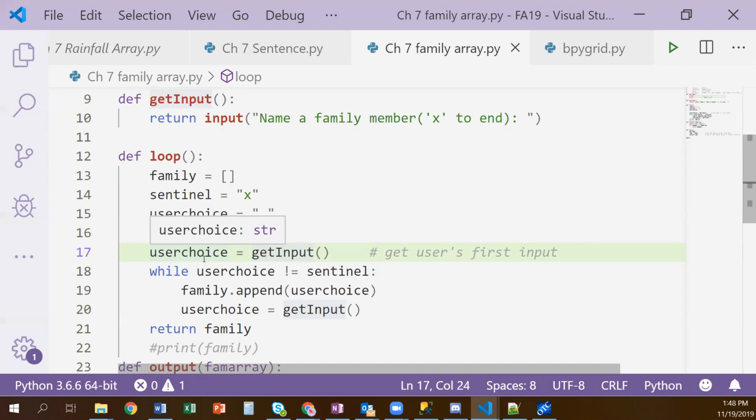The first thing I'm going to do is append the value of user choice to my family array. So now I'm going to have Robin here in my first entry. I got that in there. And then I'm going to call getInput again. It's going to prompt, name a family member, or X to exit. I'm going to type in my other sister's name.